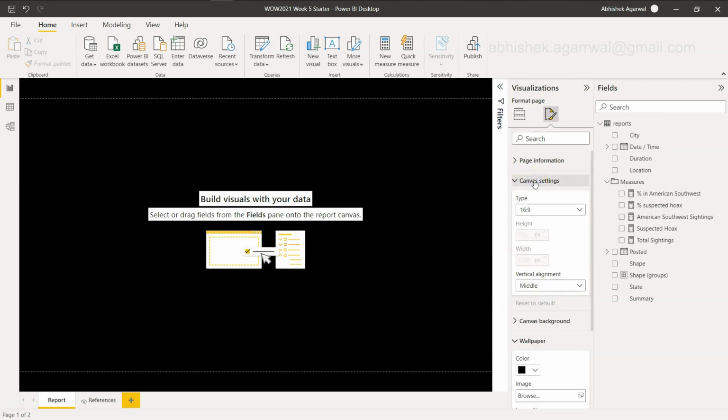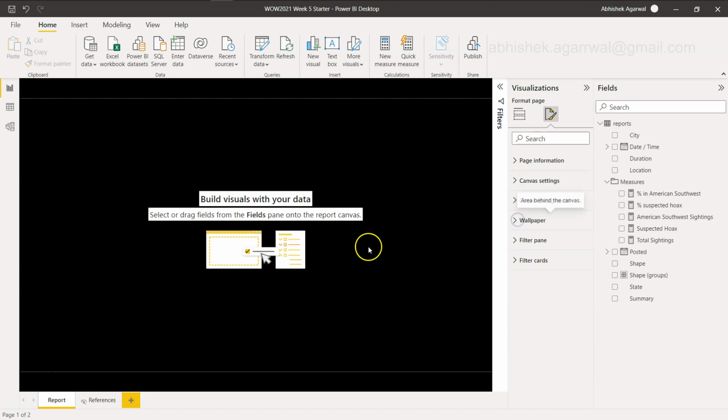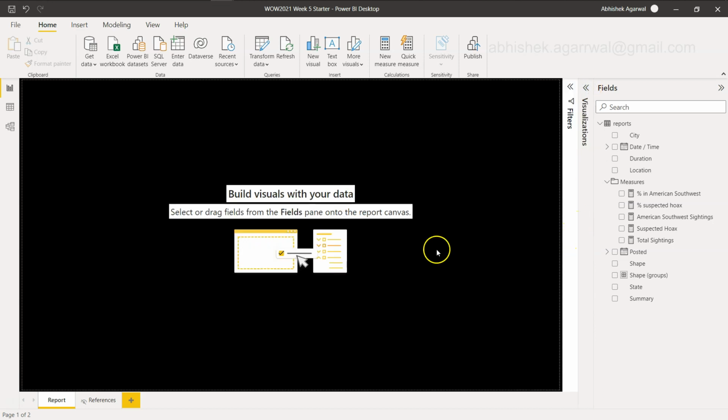Okay, and you have some canvas settings. 69 is the ratio, so it is fine. The alignment and everything is okay. So that's the first thing. And then we can look at the KPIs and all.